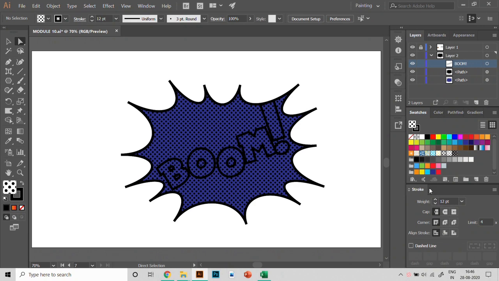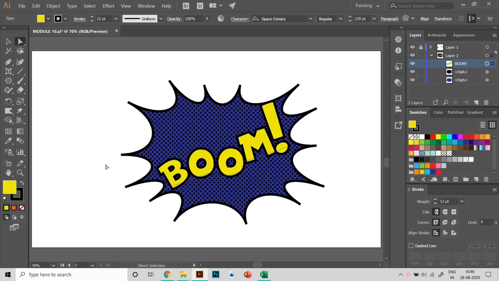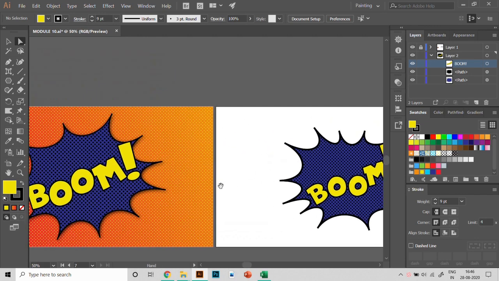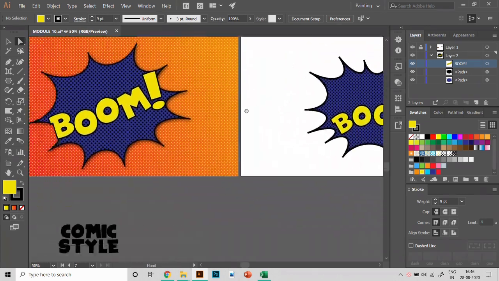The fill color is yellow. Select the text and change the fill color. It's yellow and the stroke is black. You can increase or decrease the stroke weight. Also, we have applied a gradient background with yellow dots.